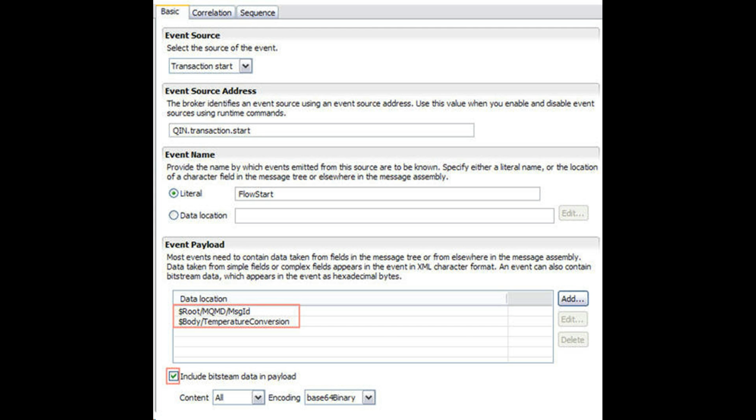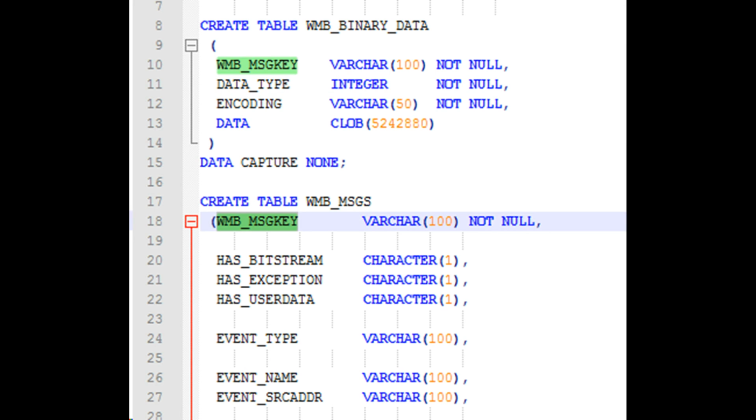Now there is a foreign key relationship here called WMB underscore message key. This WMB underscore message key is linked up to your main table, which is WMB MSGS. If you want to look up the binary data, then you'll have to go to the fourth table for the CLOB value.